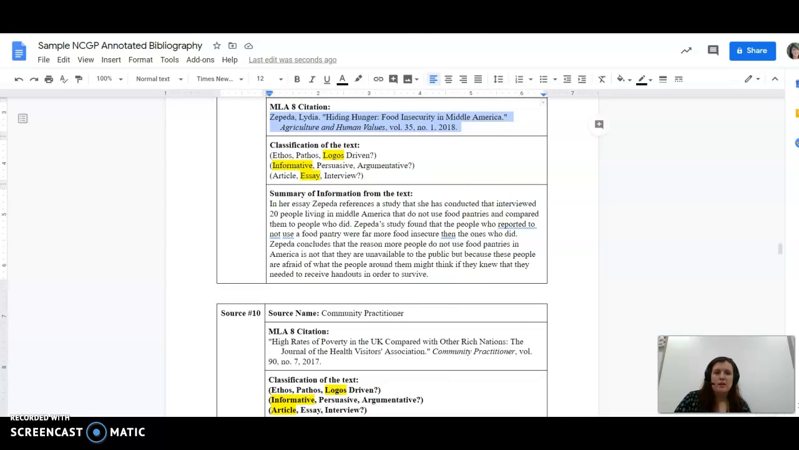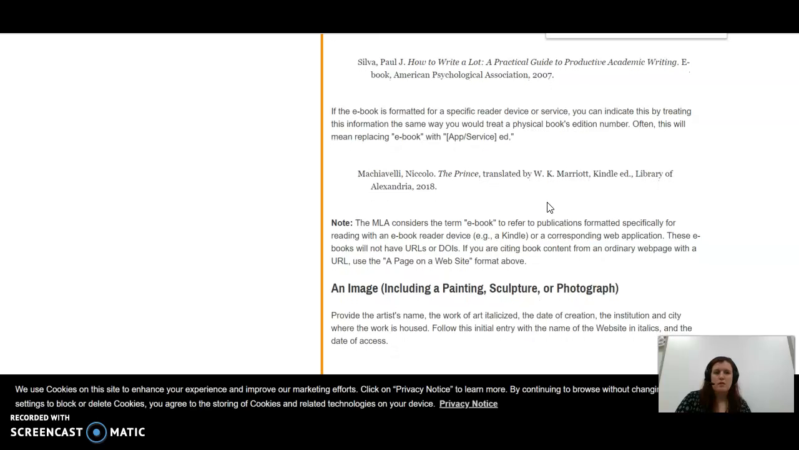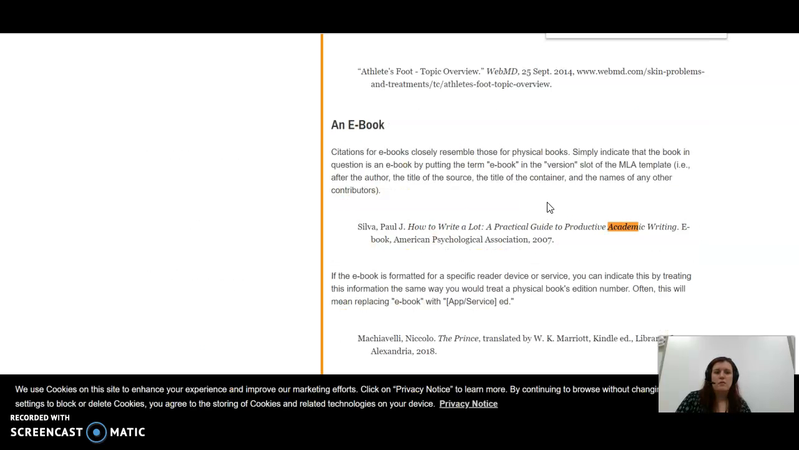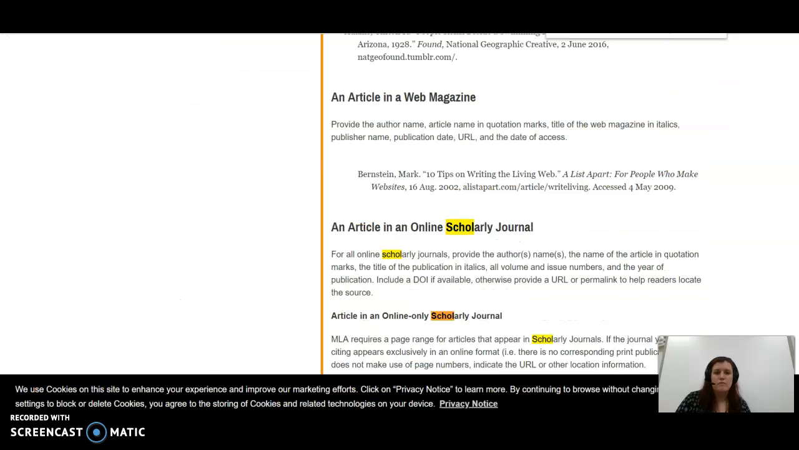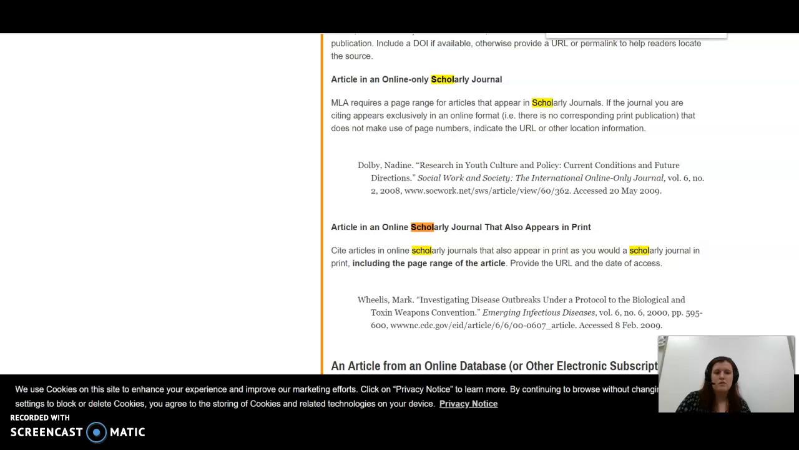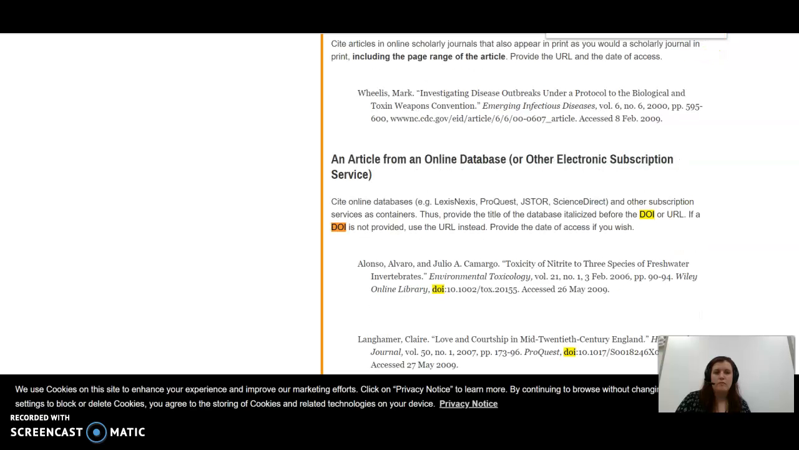Let's see if we can find an example of a DOI number. Oh, I could search for DOI. Ah, there it is. See, this is an example of what a DOI looks like. So for academic articles, include that.